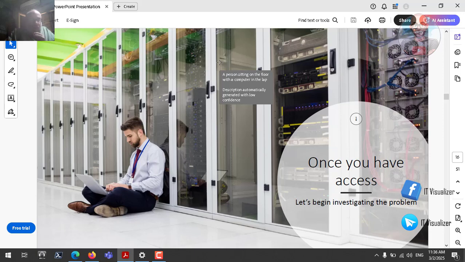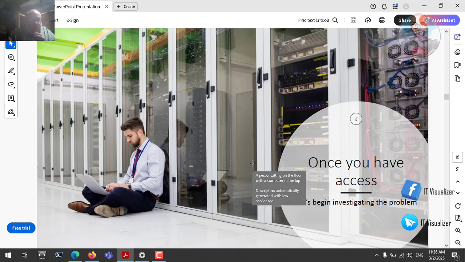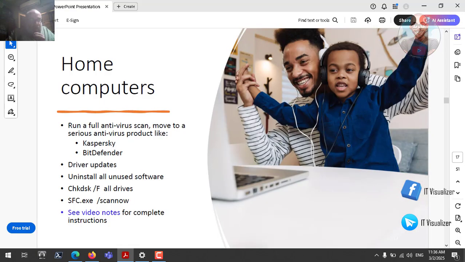So once we know where the cause is from, then we can begin investigation. For example, here Mr. Lo van der Poel says that these are steps you need to take on your home PCs. You need to have a full antivirus scan, move to serious antivirus products like Kaspersky and Bitdefender, driver updates, uninstall all unused software, check disk /f /r drivers, SFC scan now. These are all points we need to cover if a freeze happens on your home laptop or your home computer. You need to run antivirus.